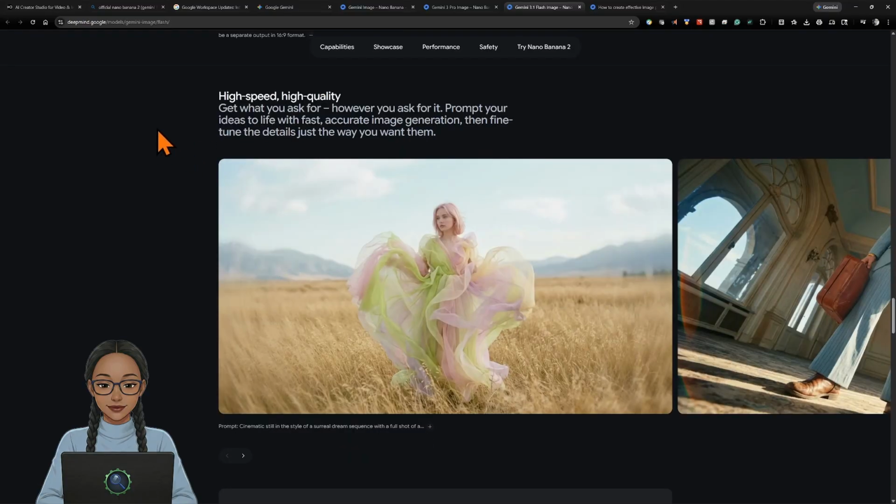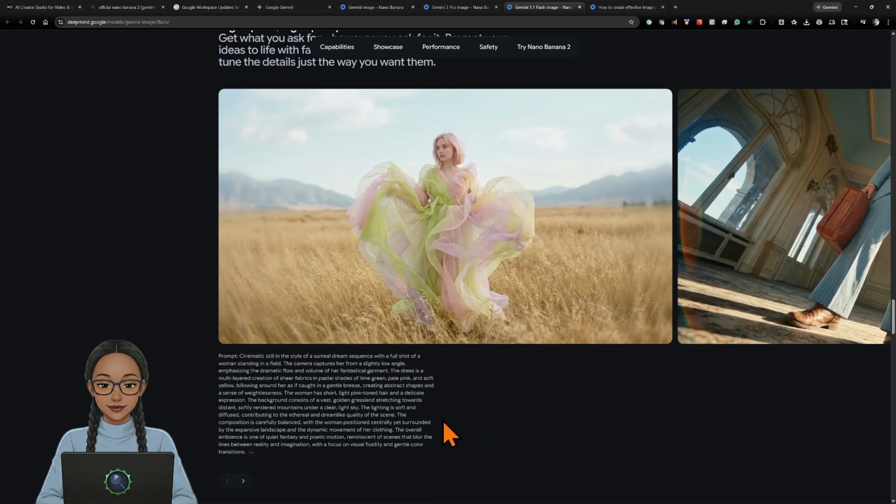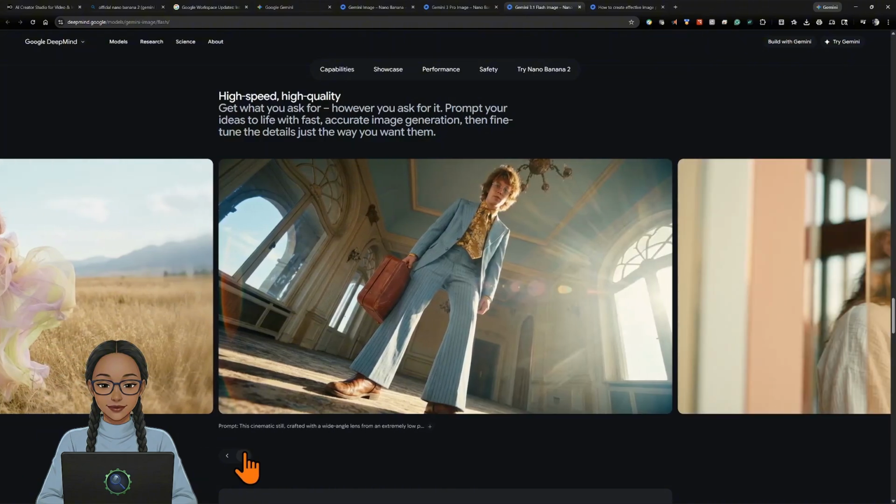Okay, high speed, high quality. So this is a major distinct feature of Nano Banana 2 or Gemini 3.1 Flash. Get what you ask for, however you ask for it. Prompt your ideas to life with fast, accurate image generation, then fine-tune the details just the way you want them. So basically it's the same workflow as with Nano Banana Pro, but supposedly it goes faster. I'll be reporting on that once I finally actually try out Nano Banana 2. So let's just look over these.